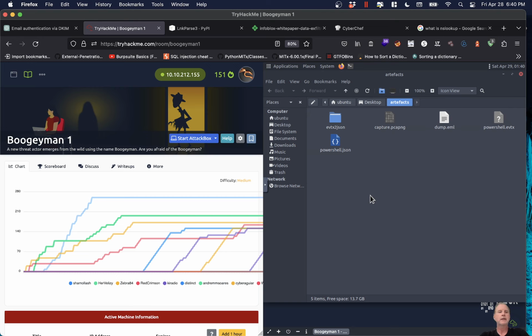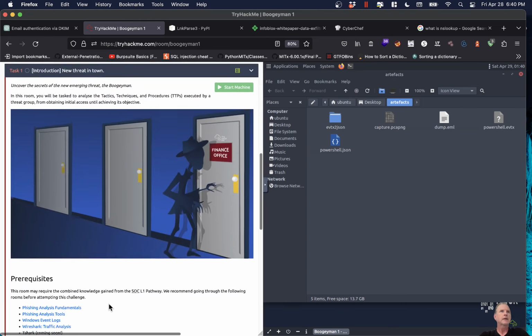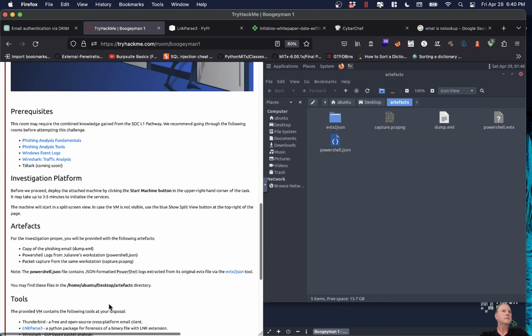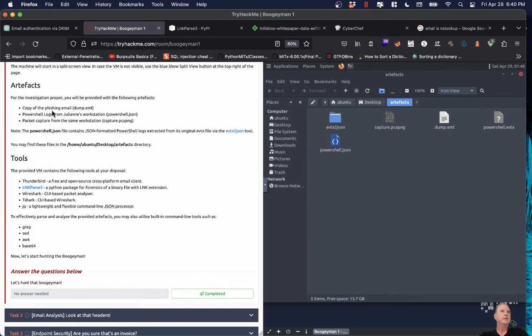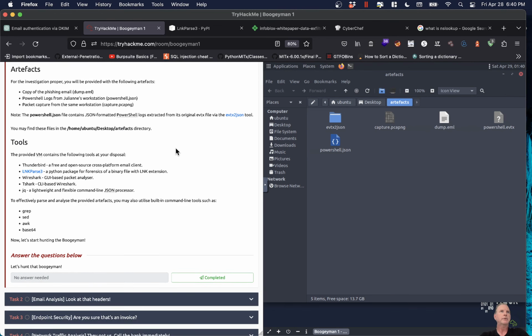Retrace the steps, and then kind of the red team event is to actually do a proof of concept at the end and mimic exactly what the infiltrator did, which is pretty exciting. Okay, so we have our artifacts, which is a copy of the phishing email called dump.eml. We have PowerShell logs, which is PowerShell.json, and the Wireshark capture, which is capture.pcapng.